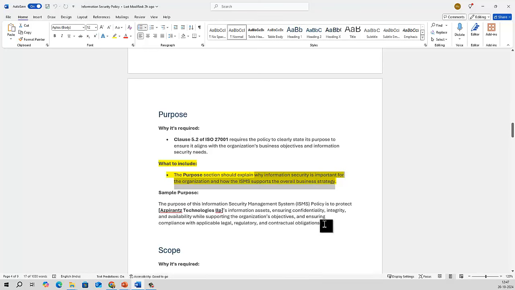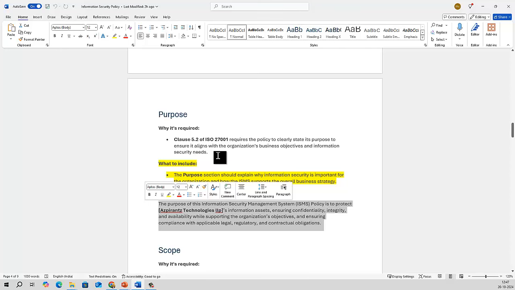So every policy starts with this content. Here you can see the purpose of the information security policy is to protect the ISMS, because policy is called the why in the organization. When we introduce any kind of initiative, policy talks about why we need this. So that is why purpose is very important. Why? Because 5.2 clearly states the purpose has to be defined, and the purpose should explain why information security is important. This is the content of that purpose.